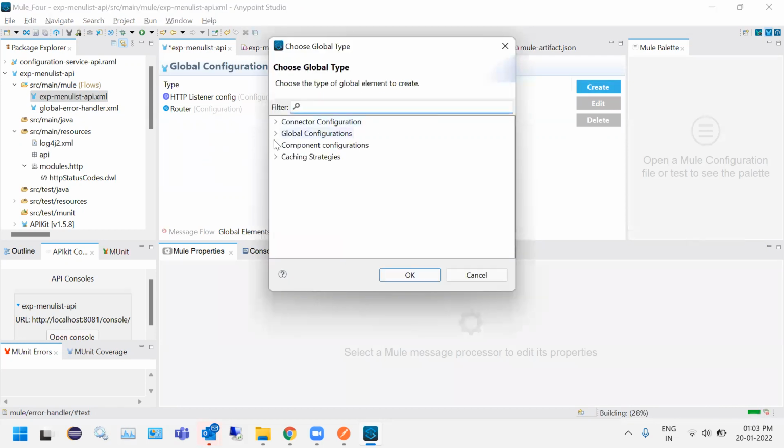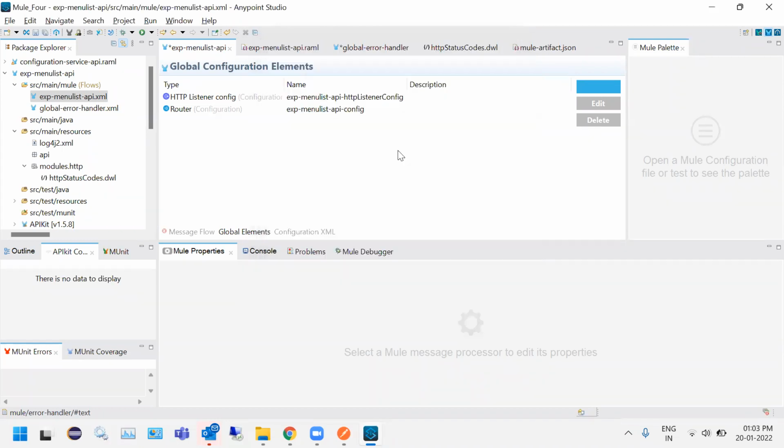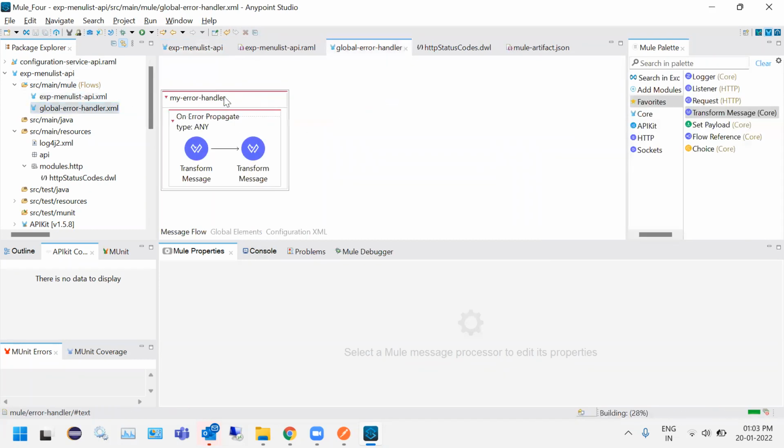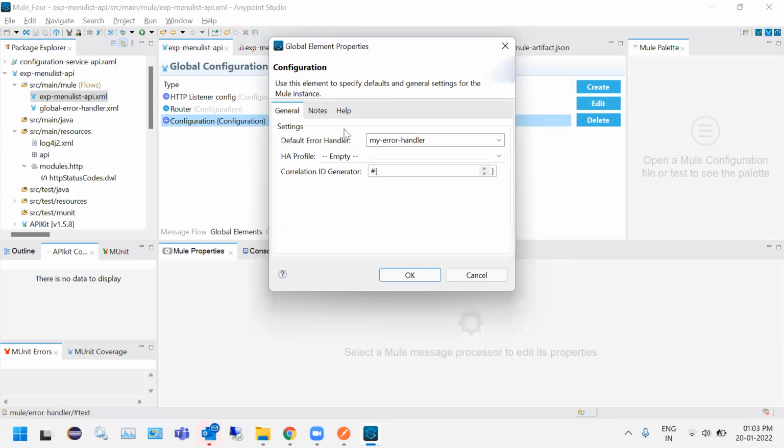I need to create a global configuration. Here I can specify what default error handler I can use. Whatever error handler name you give, that will be displayed here. You can have multiple error handlers in a single application also. But the only thing is, if you configure the configuration for one error handler, the other will be useless. We cannot use it. Logically, you can write it, but you can never use both of them at once.